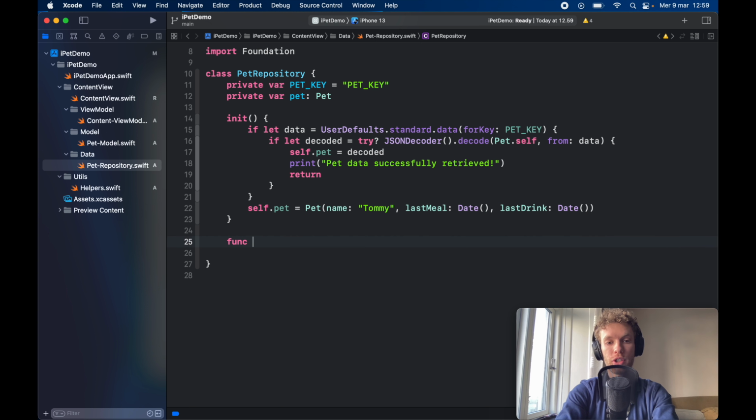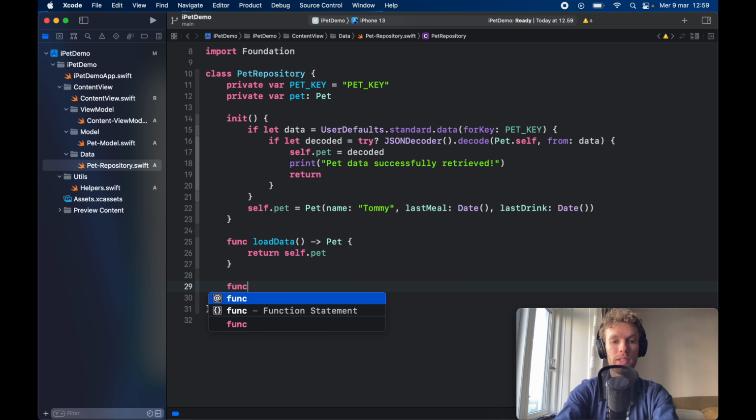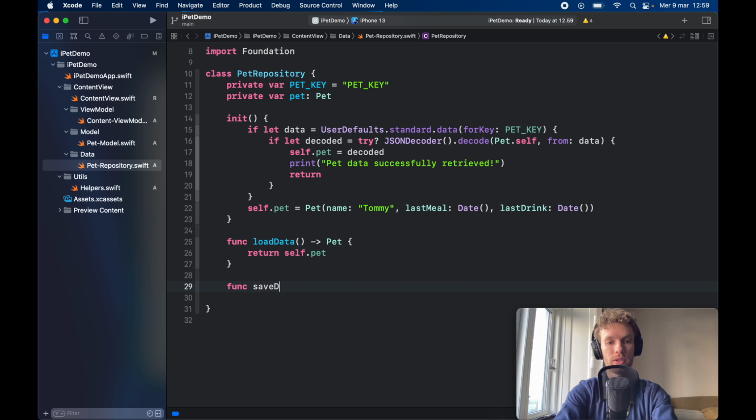Next, we need a function that's going to load the data. So we're going to call loadData, and it's going to return a Pet. And inside here, we just return self.pet. And that's the current pet that we've loaded. And below that, we need to go ahead and save the data. So saveData, which is going to take a pet of type Pet.